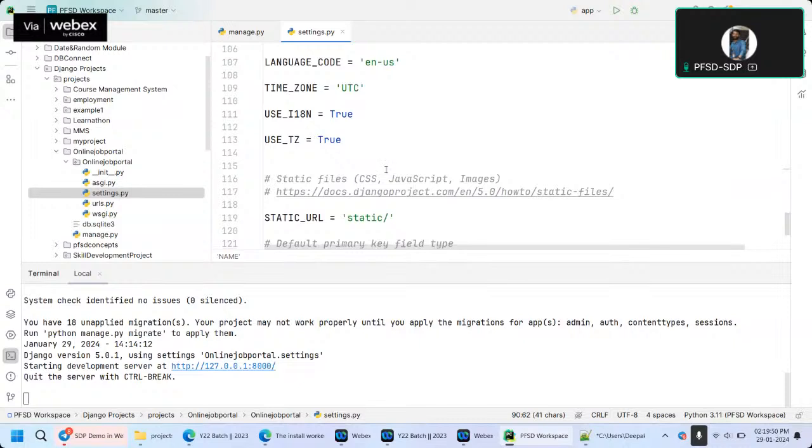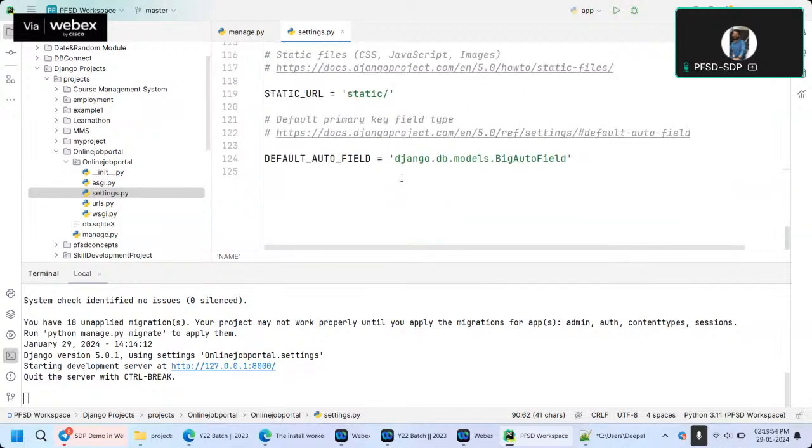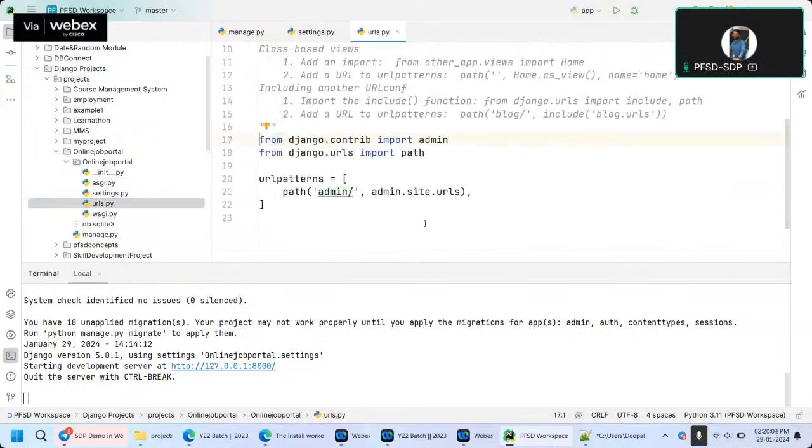And if you see here, time zones, statics, default auto field, everything is available in settings.py. And we will have two different types of urls.py: one inside the app, and another one inside the project.